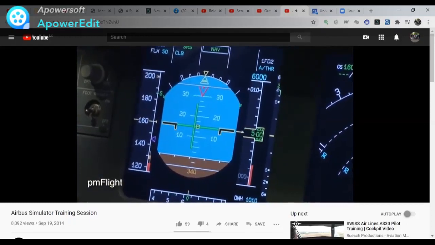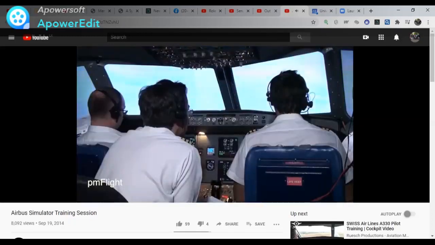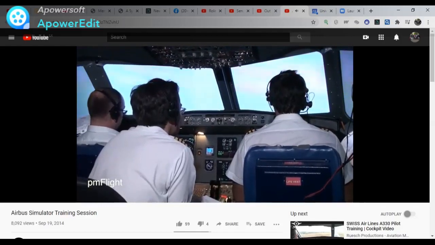Just tell you to come left a bit. Put that white box in the middle of the flight director. Shoot for that box, the bubble in the middle, that yellow box.